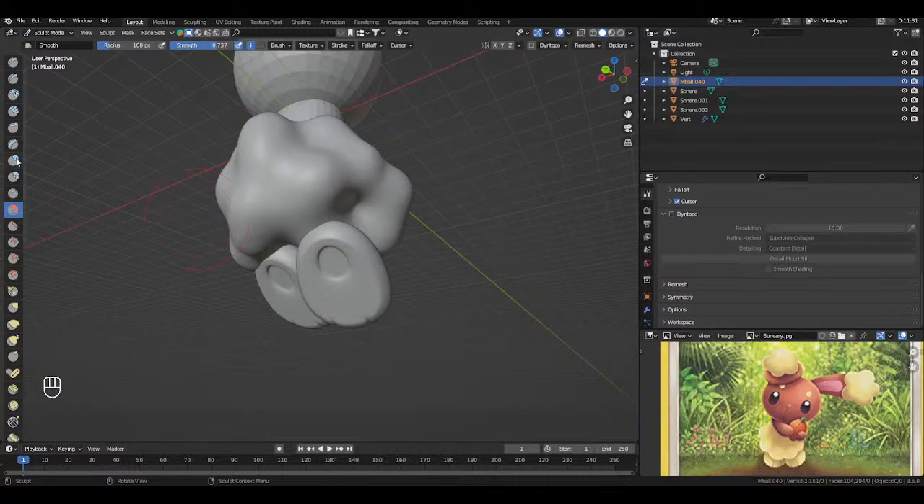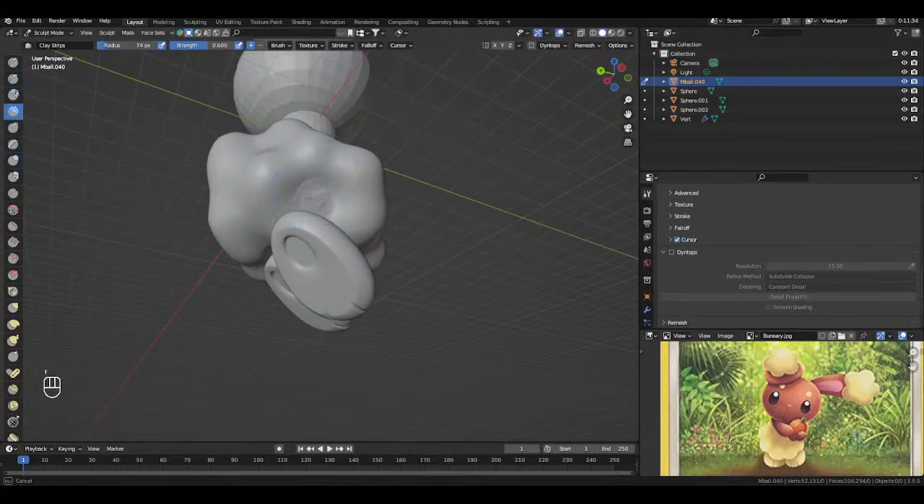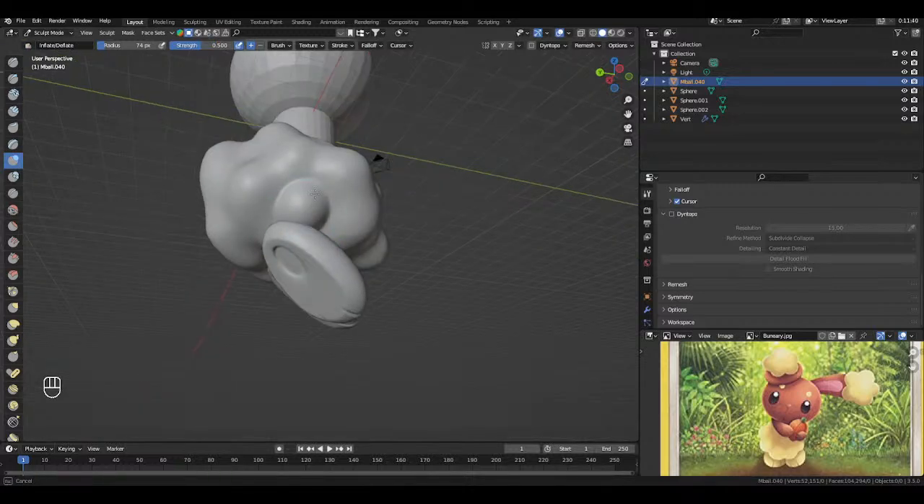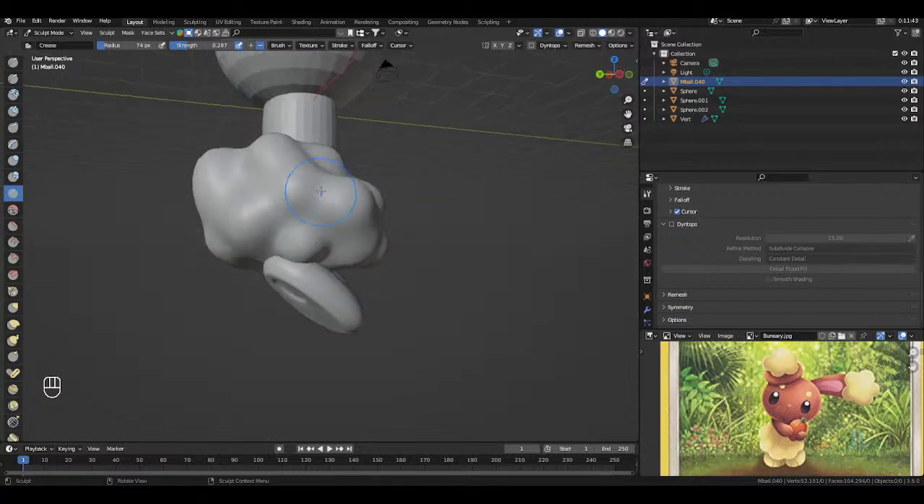Smooth the parts that you don't feel are smooth enough. Add some geometry here. Then we're going to inflate it. Okay, go back to creasing.